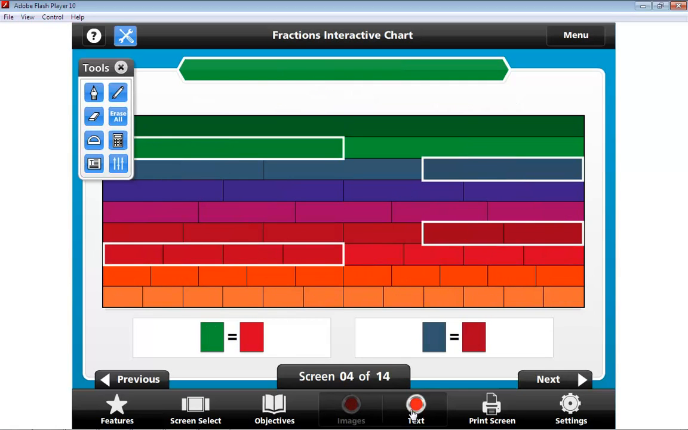For example, to create a fill-in activity, I can click on the images on-off buttons and get students to label the fraction wall, either on the board using the pen or using the print screen option to print custom worksheets.